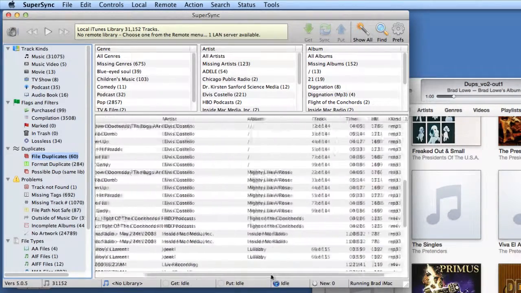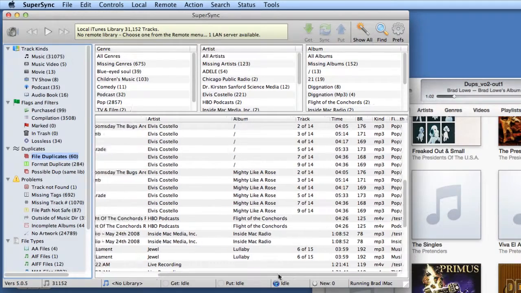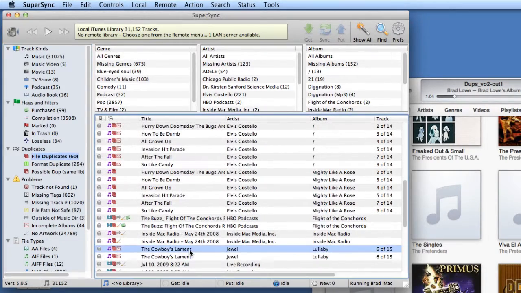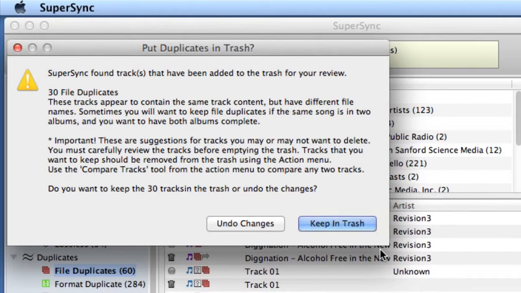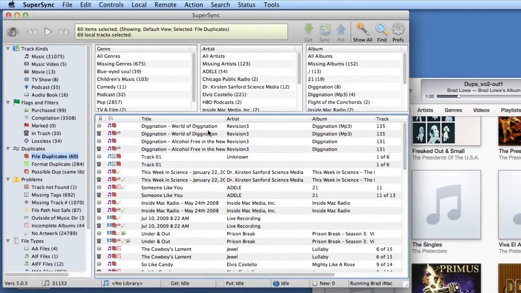To help us choose which track to keep and which to delete, we can select some or all of the tracks in SuperSync and select Remove Duplicates from the Action menu. SuperSync will warn us that it has put a number of tracks in the trash and sorted the duplicate files for our inspection. If we click Undo Changes, the files will be removed from the trash. If we click Keep in Trash, the files will remain there until we empty the trash. We'll be able to look at the proposed tracks to trash and make any changes we want.